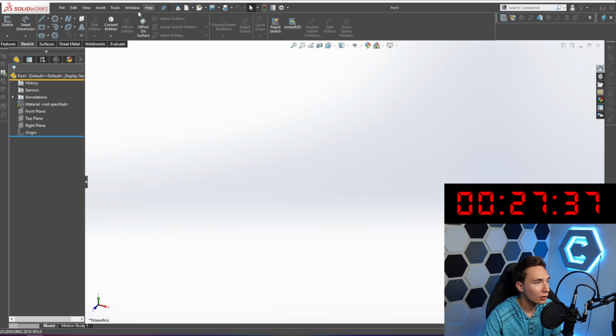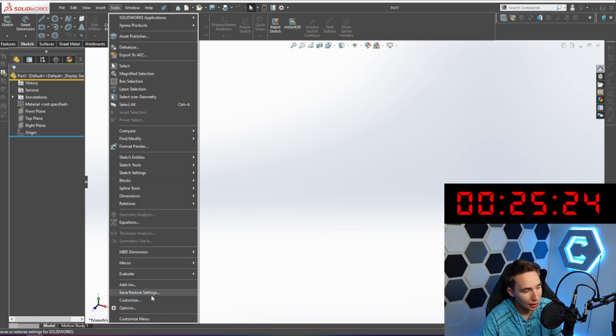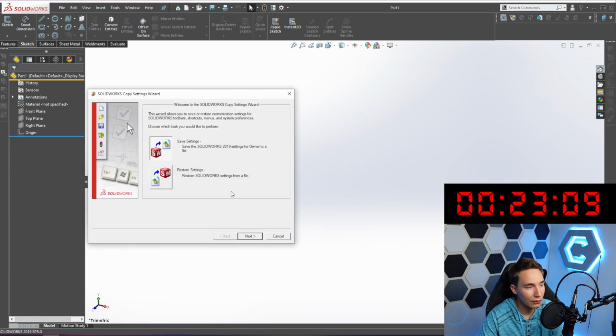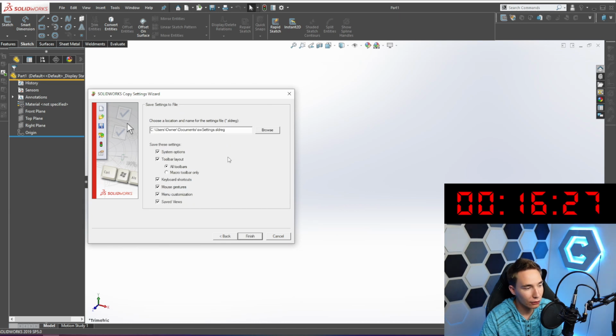To do so, we're going to go to Tools, down to Save Restore Settings, and you can see we have the option to save out our current settings or restore all our settings from a file. So if we go to Save Settings, you can see the full list of all the customization we save out. So options, toolbar layouts, mouse gestures, and so on.